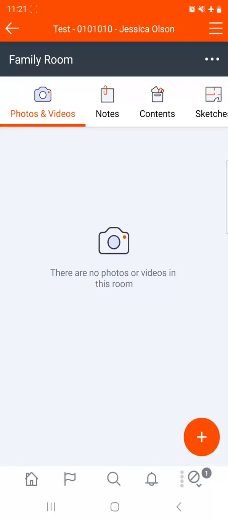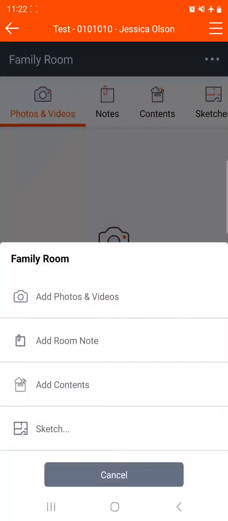Photos and videos will be where you take your overall photos of each room. Now, we always say to take 3 to 4 different photos at different angles to show the adjuster what's going on. To take overall photos, you'll click the plus sign at the bottom and you'll click on Add Photos and Videos.